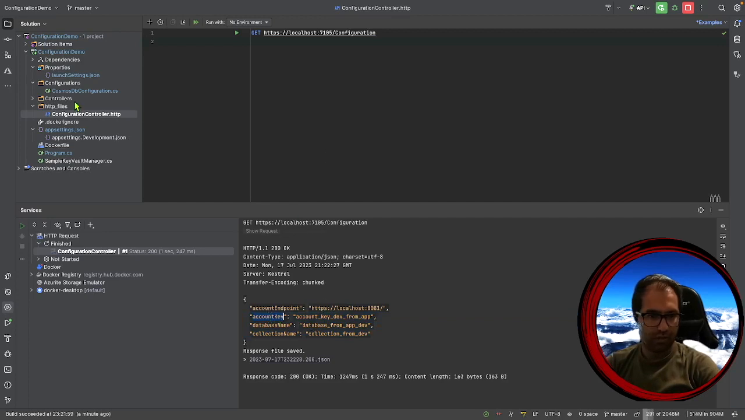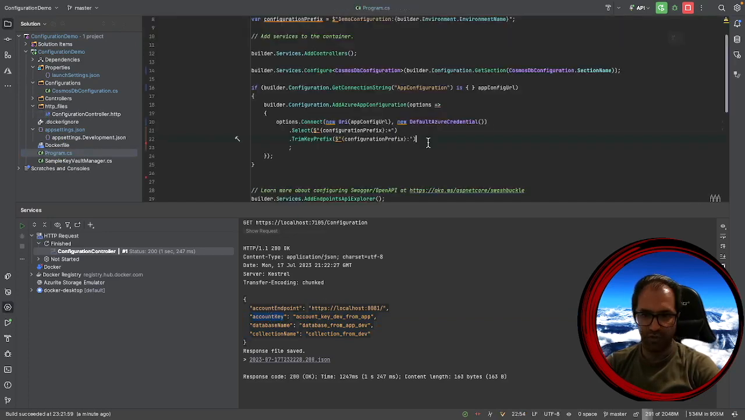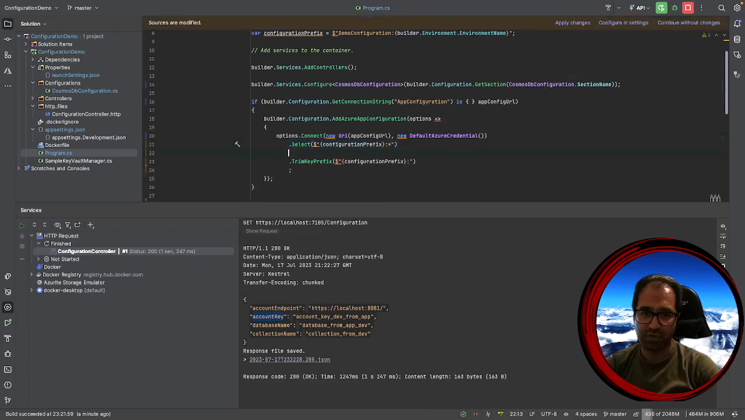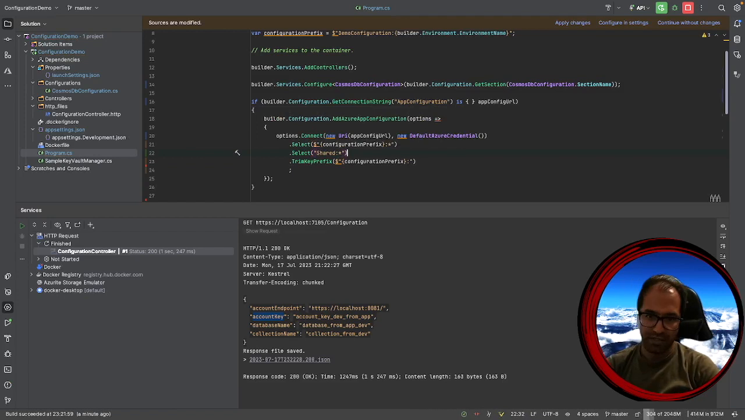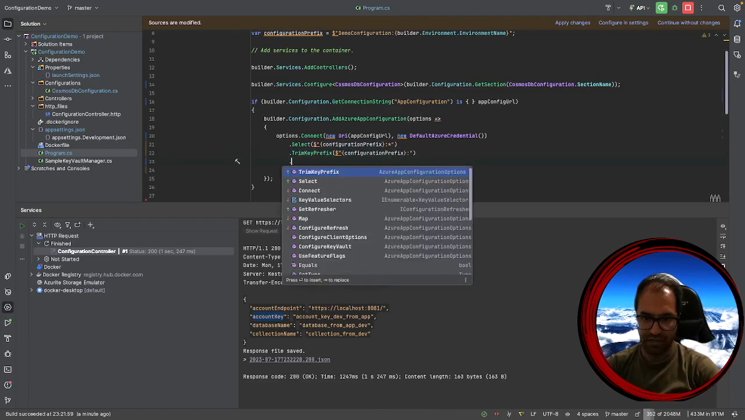So now we want to see more features here. First of all, bear in mind that you could have multiple select and trim key prefixes in case that you want to have app specific configurations or use shared ones. You could also have like the select statement with the configuration, I don't know, like shared star or something like that, and then trim also that part, so being more flexible. But for now, I want to focus on other features that we could have here.